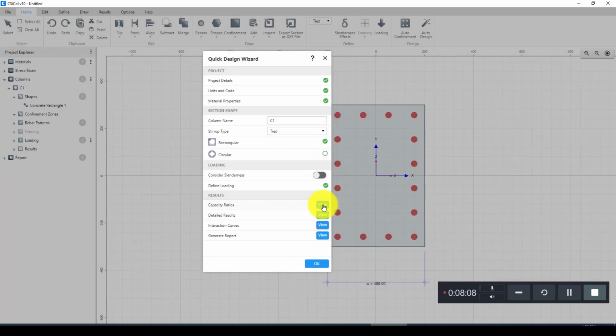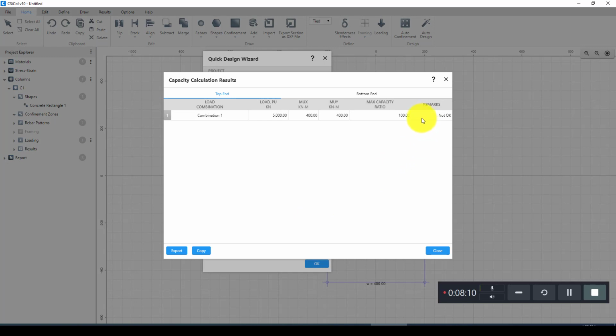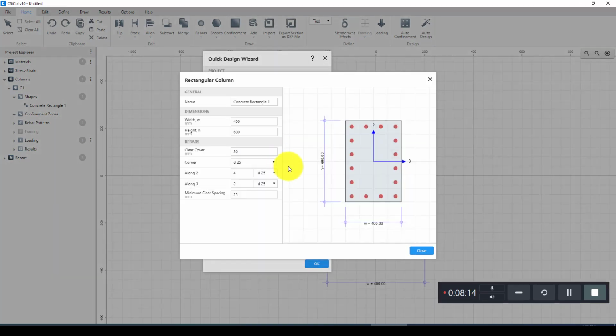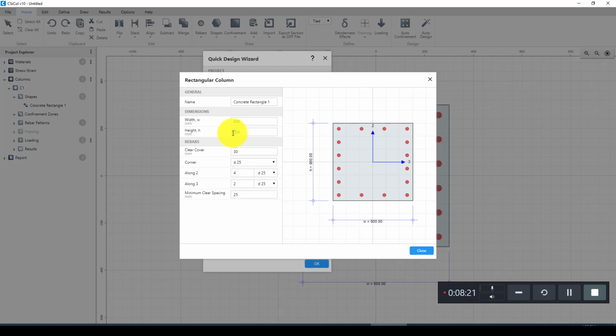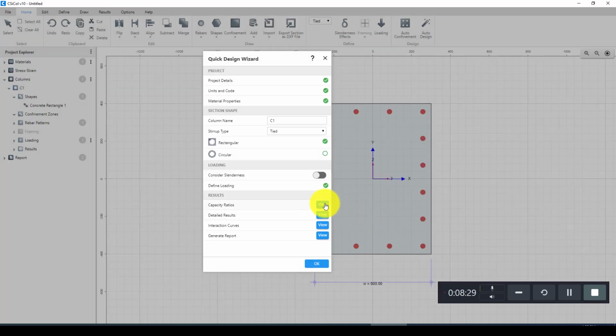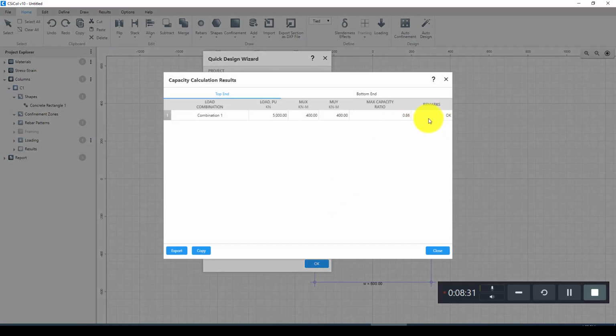I want to see again the capacity ratio. Still, it's not okay, so we should change the cross section size. The cross section size is going to 800 by 600 by 800. Now I'm going back to OK and go to view, and it's OK now.